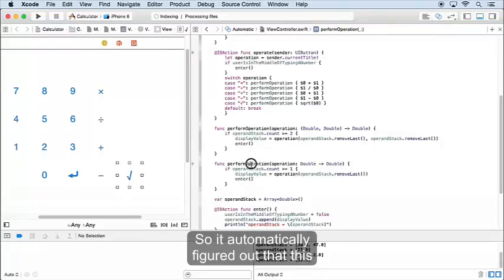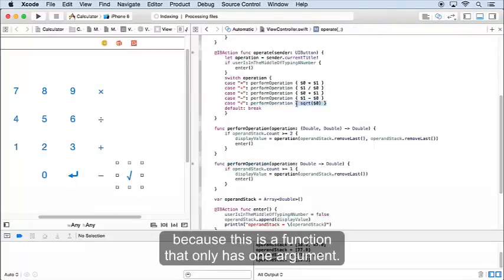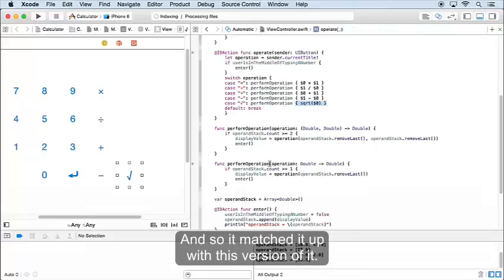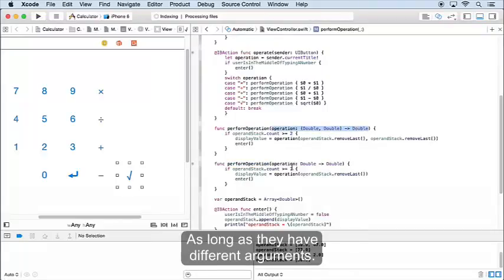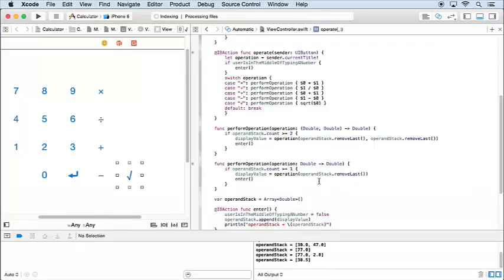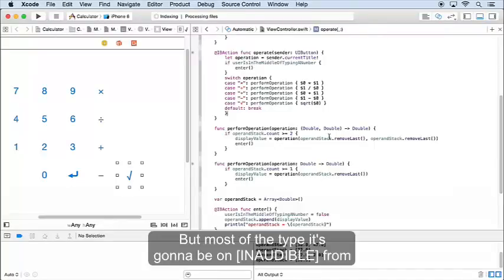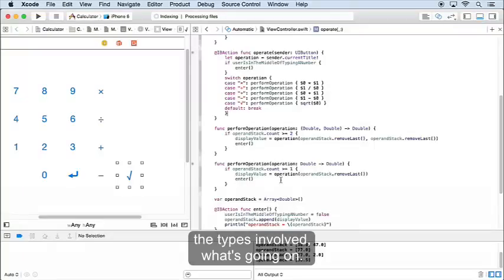Swift automatically figured out that this perform operation must be this one, because this is a function that only has one argument, and so it matched it up with this version of it. So in Swift, you can have functions with the same name, as long as they have different arguments, and Swift will automatically pick the right one if it can. There are some times when it's just like, I can't really tell which one you mean, and it will certainly complain in that case. But most of the time, it's going to be able to tell from the types involved what's going on.